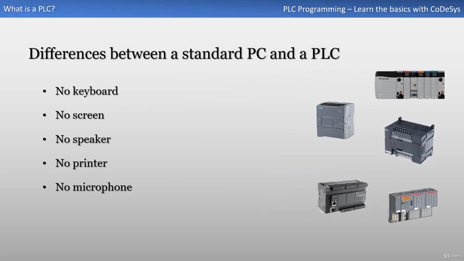As you can see, the PLC looks very different from a standard PC. There is no keyboard, no screen, no other devices such as speaker, printer, or microphone. This is due to the fact that a PLC's purpose is very different from that of a standard PC.